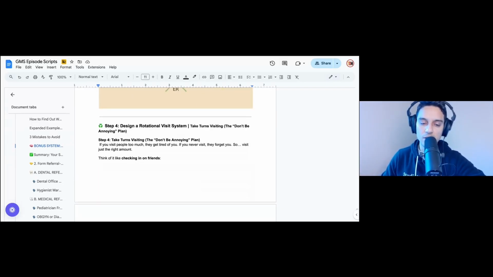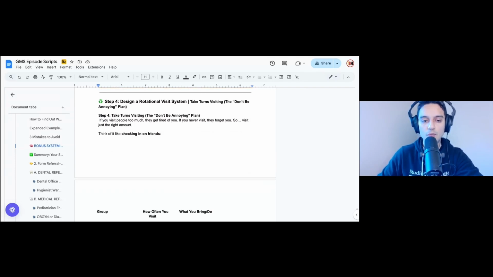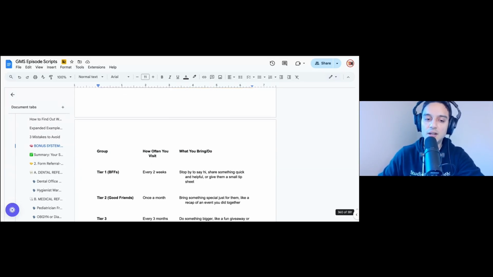Step 4, you want to design a rotational visit system. And that's just fancy for, hey, let's just take turns visiting. It's the don't be annoying plan. That's what we call it here. If you visit people too much, they get tired of you. If you never visit, they forget you. So visit just the right amount. Think of it like checking in on friends. That's exactly how I want you to think about it.